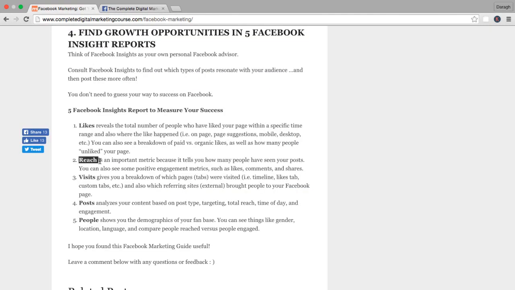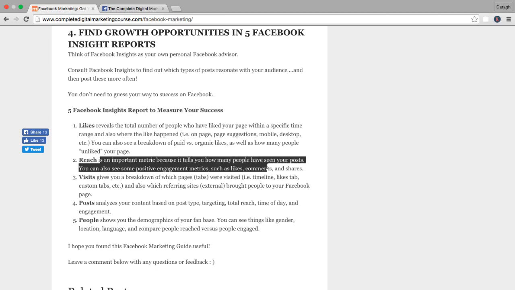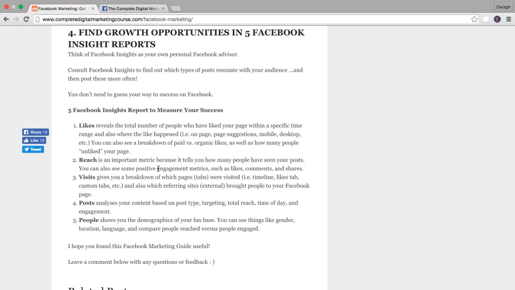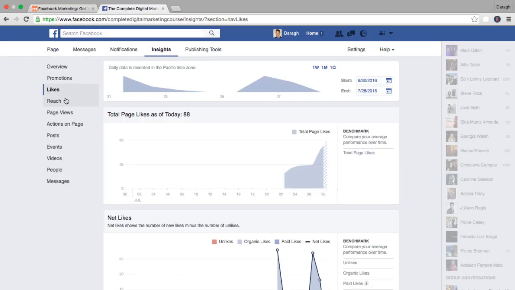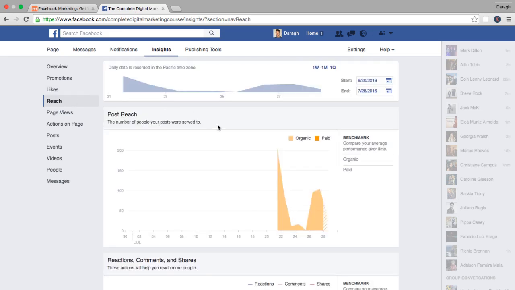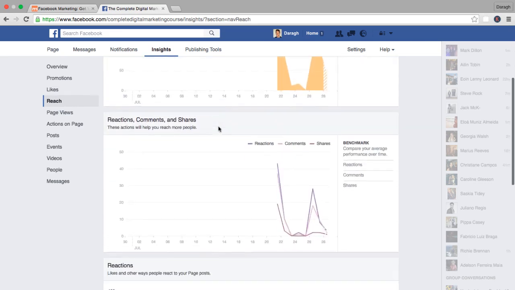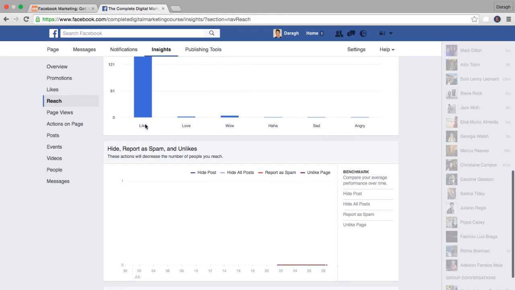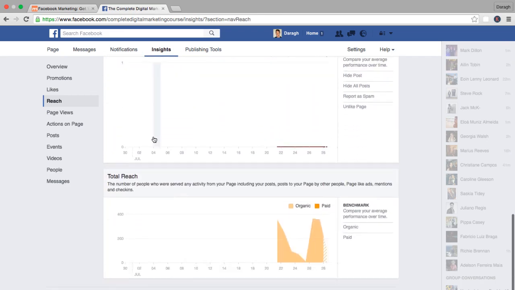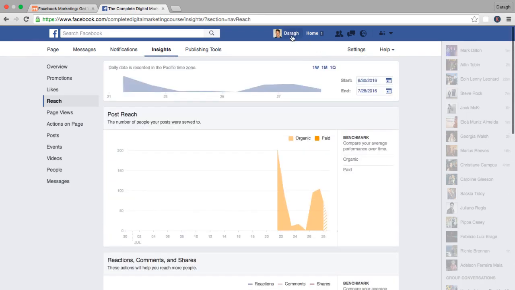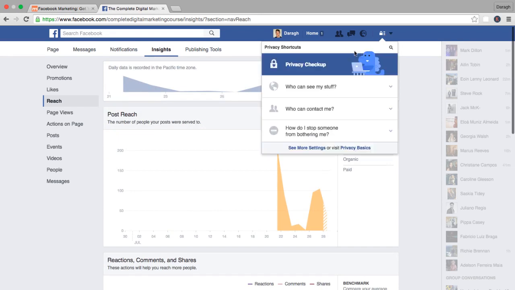The next report is reach. This is an important metric because it tells you how many people have seen your posts. You can also see positive engagement metrics such as likes, comments, and shares. So there is a report here, and I think this is maybe not as easy to look at, although you can see the number of likes, etc., just by coming into your Facebook page itself.